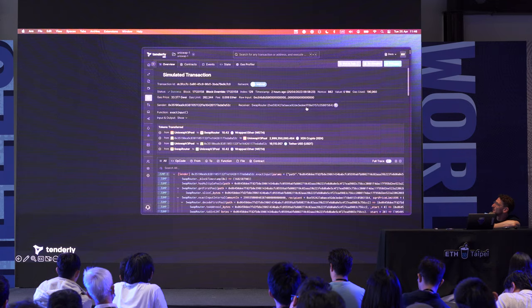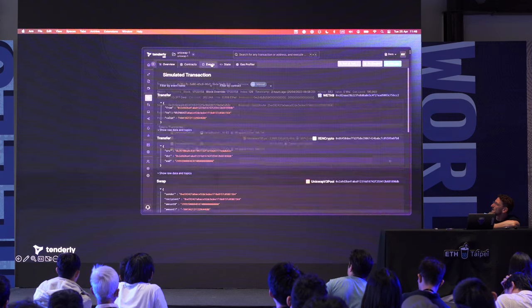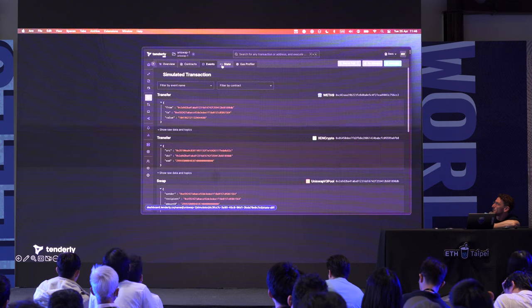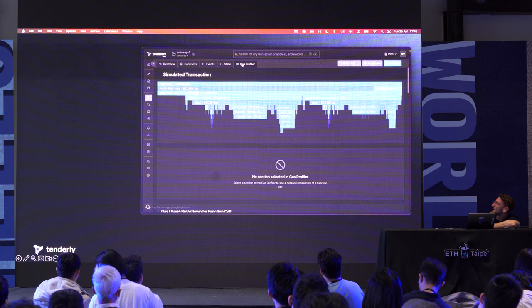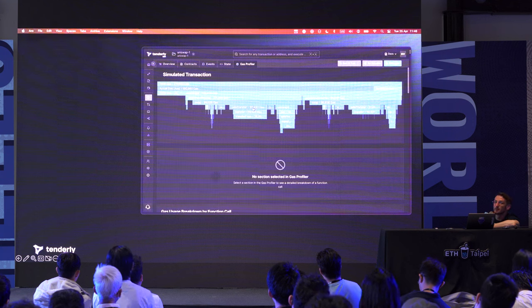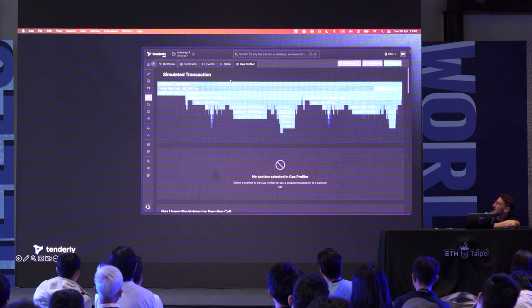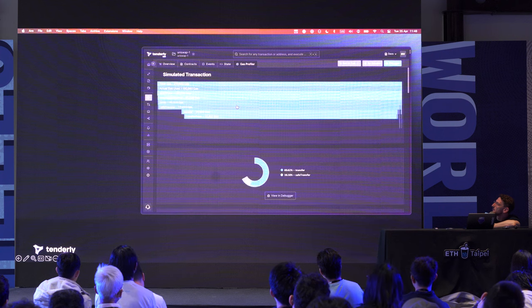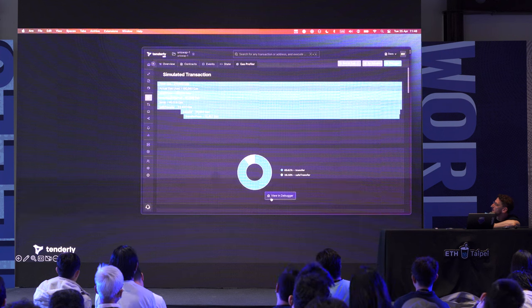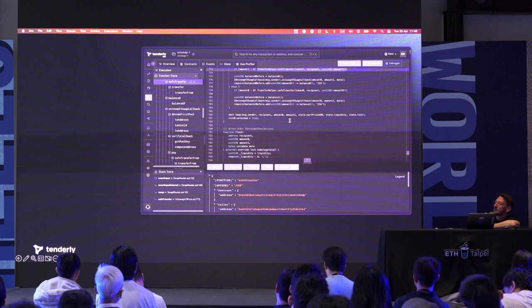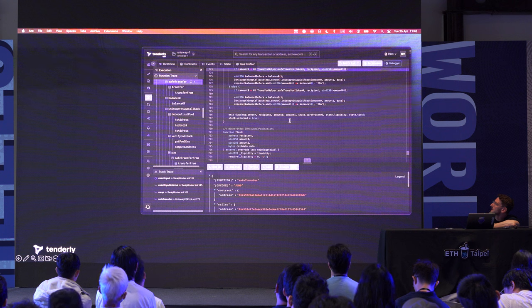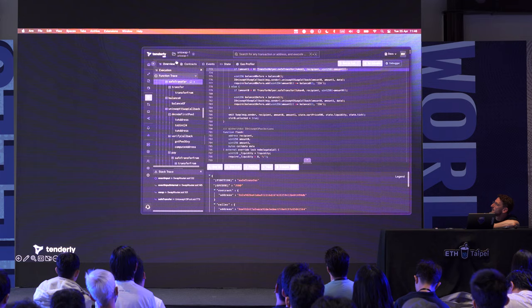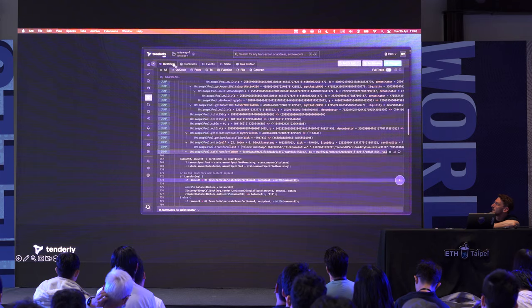But what you also get here is decoded events, so you can understand what was emitted, the state changes, and also the gas profiler, which gives you a very in-depth overview of how much gas your transaction used as it executed. And you can even pinpoint a suspicious method and jump back into the debugger and try to understand how you can optimize this further. So this is how the simulator can give you a chance to fix bugs.